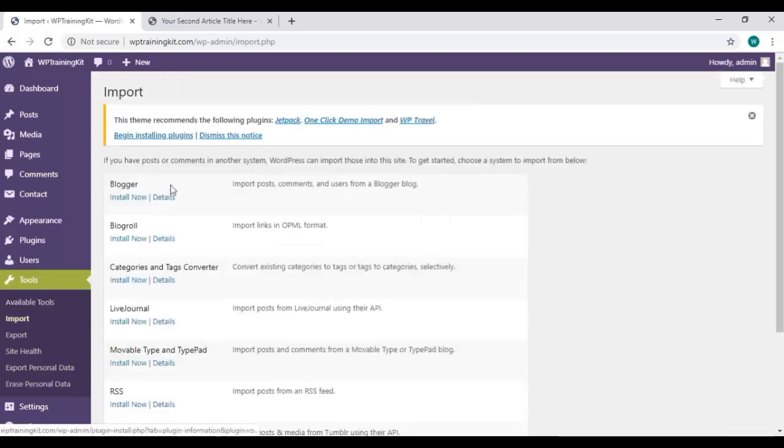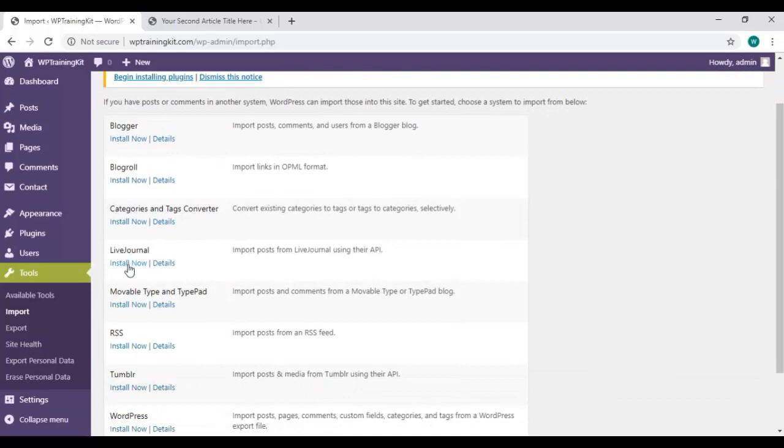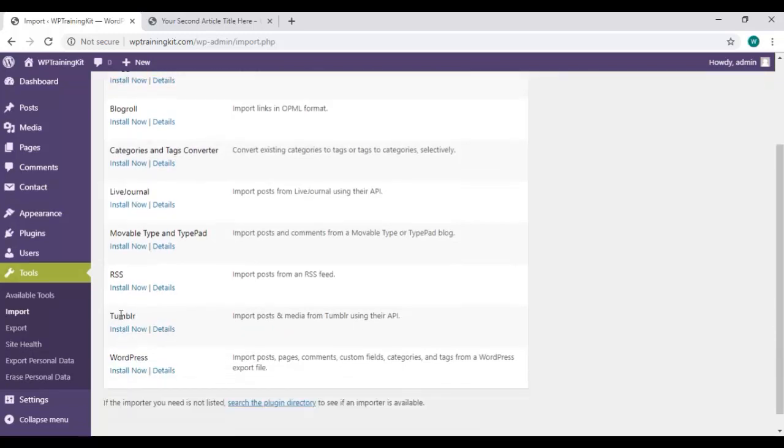So choose this Import option from here. And it says if you have posts and comments in another system, WordPress can import those into the site. You just need to choose a system from below to import them. So here we have Blogger, LiveJournal, Tumblr, and WordPress also. It is showing what it will import.